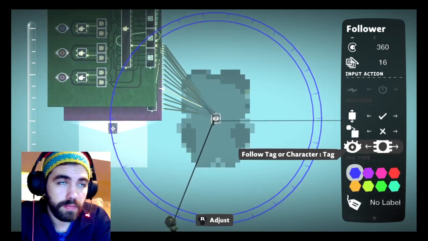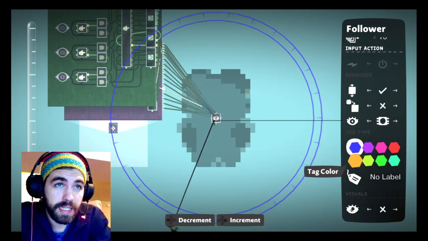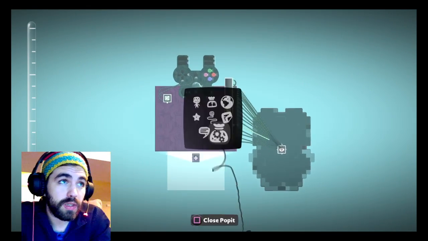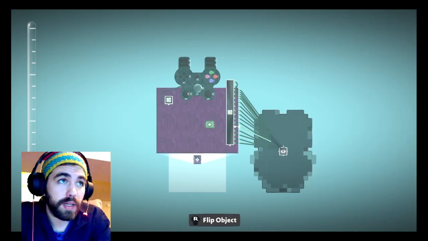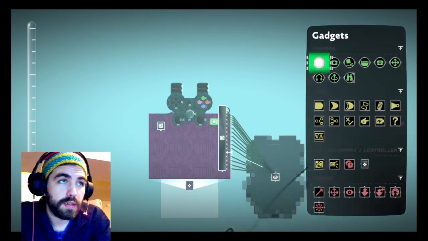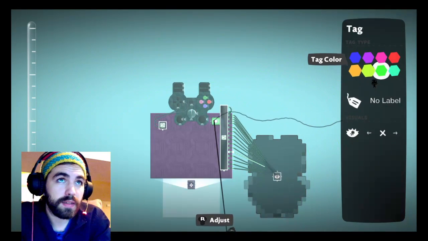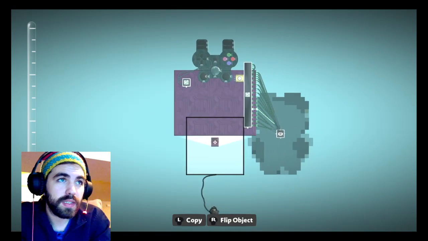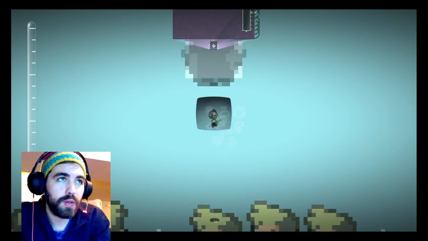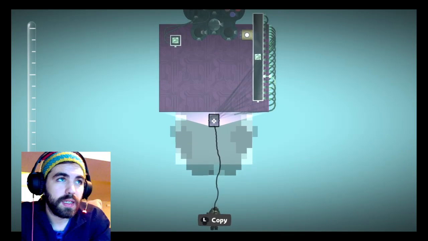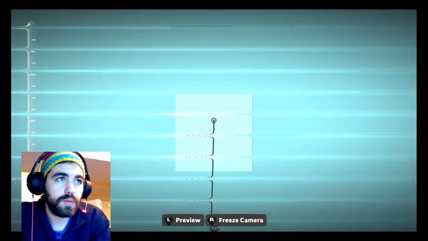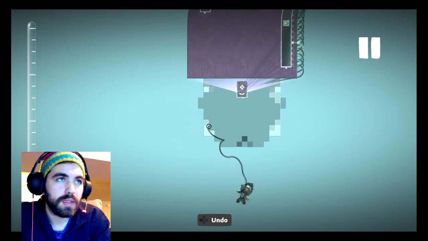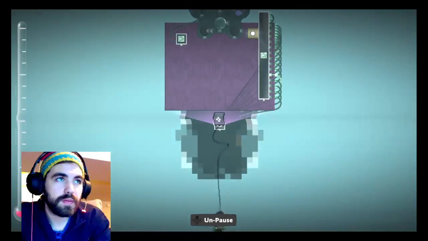Instead of follow character, you follow tag, and just pick a tag that you're not using. I'm going to pick gold. You don't need to name it, just go in here, grab this, and make a gold tag. Now what this is going to do is, if it's within a certain range, oh, boom, hopped over there real quick. Now what I want to do, oh, that's not what I want to do. Nothing like that at all.